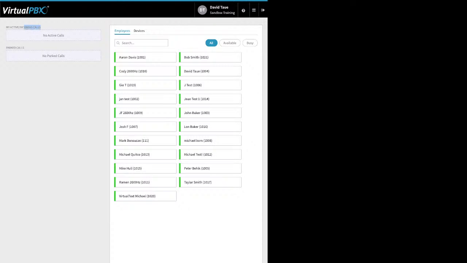Over here, you have on the left the active inbound calls. Each active inbound call would have its own little box, so you can see the details of those. You also have the parked calls, and if there were any here, they'd have their parking spot number listed as well.